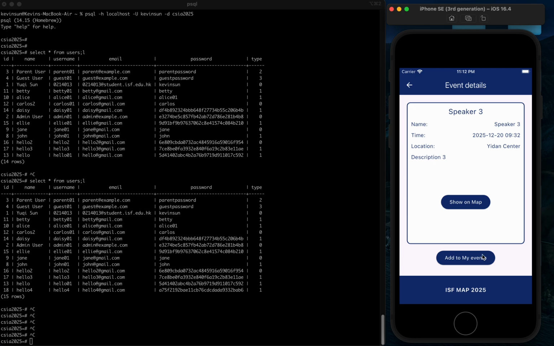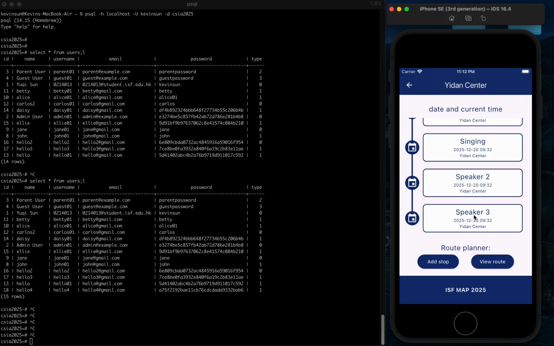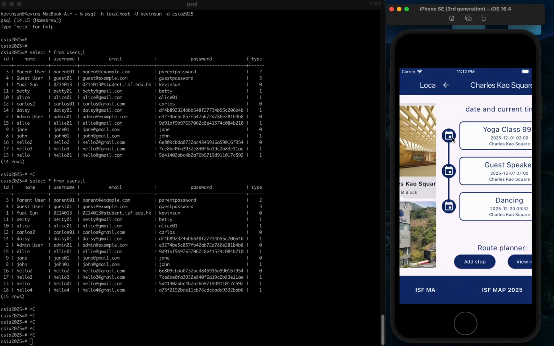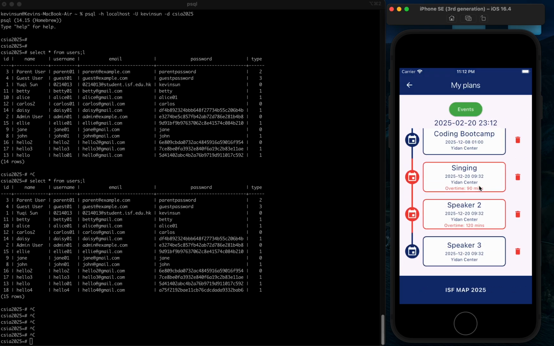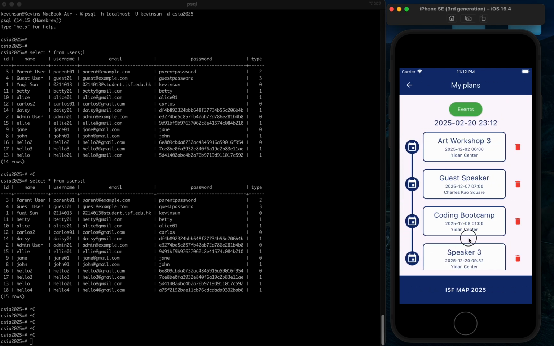Okay, let's add one more. And now, you know what? Let's just add one event from a different floor just to show that I can. Okay, let's add that. Now you can see that there are conflicting times highlighted in red, which I can delete to get rid of the conflict.